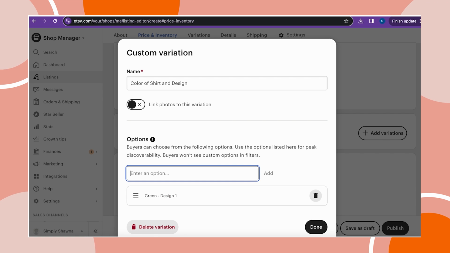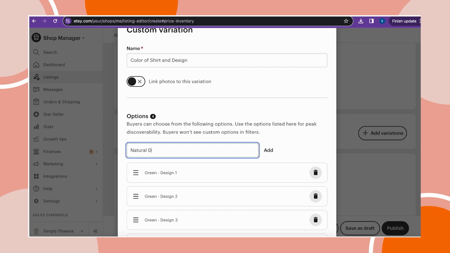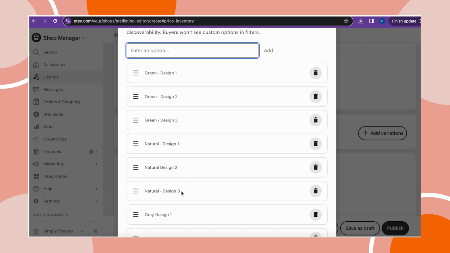And now when I go through to put our options, I'll go through with each color and pair it with each design. So for example, I'm starting with green. We're going to do green design 1, green design 2, and green design 3. We'll do this for each of our colors, making it possible for our customers to select each color with each design. So this is going to create 9, we have 3 colors and 3 designs. So this is going to create 9 options in this particular drop-down menu.